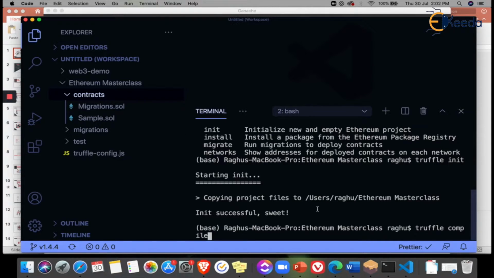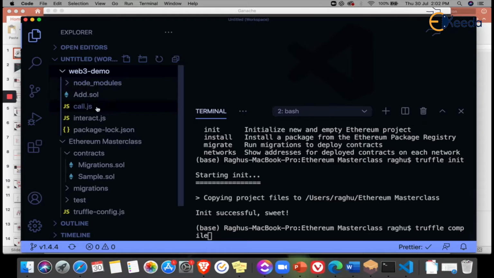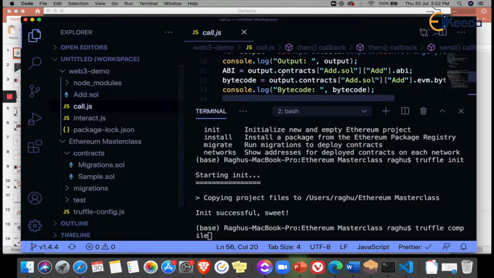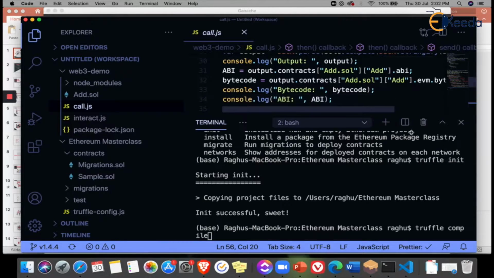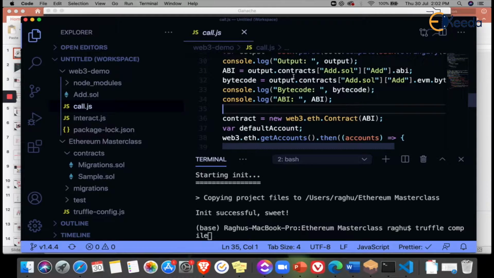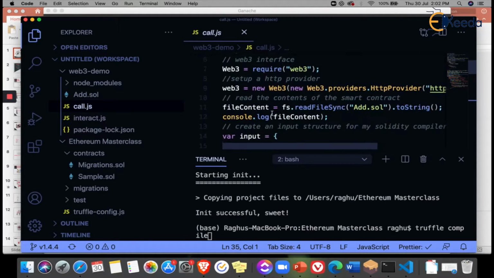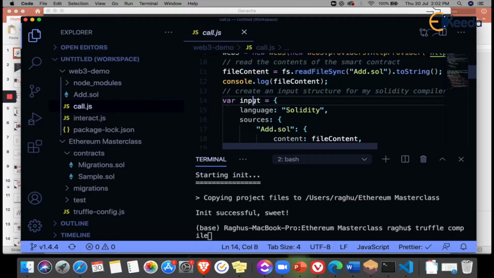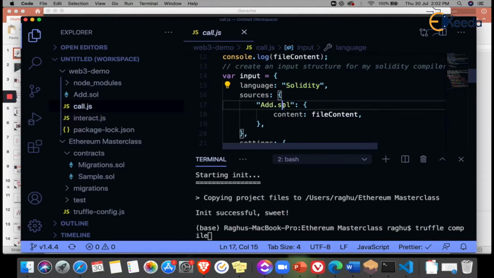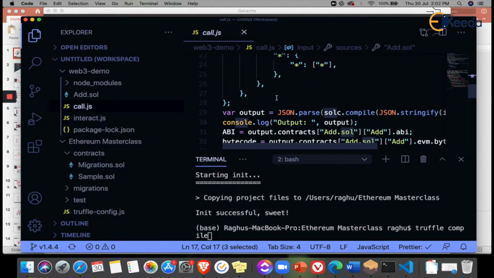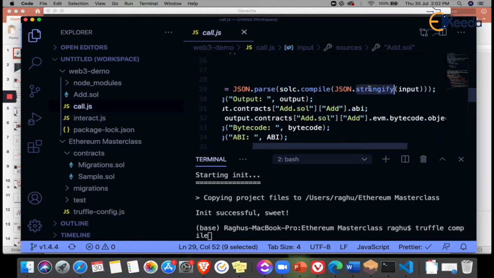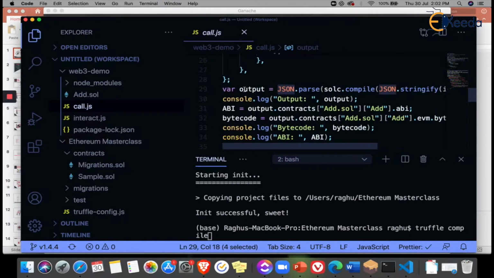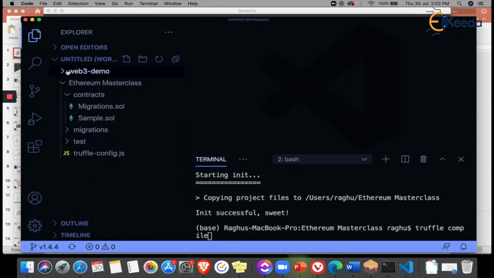Okay. So if you looked at the Web3 demo, and look at call.js, imagine how much we did just to compile it. Okay. So we first read the files, and then we created this input called Solidity and sources and everything, settings included. Then we did JSON stringify, solc.compile, JSON parse, etc. This entire step is just done in one command using Truffle, which is called Truffle Compile.